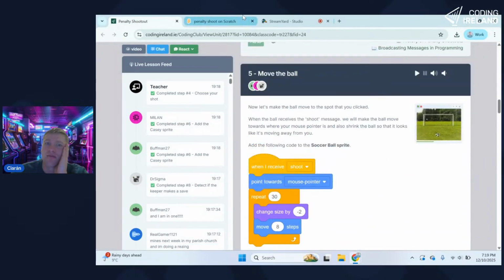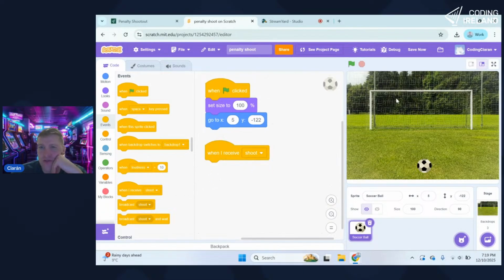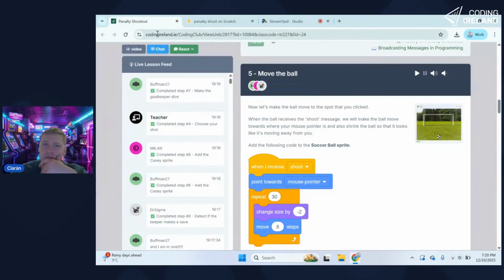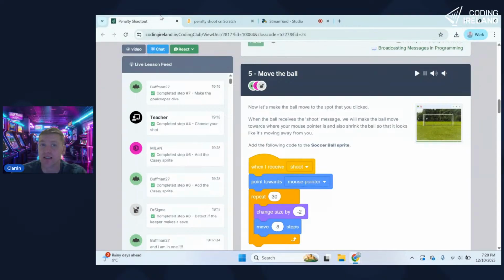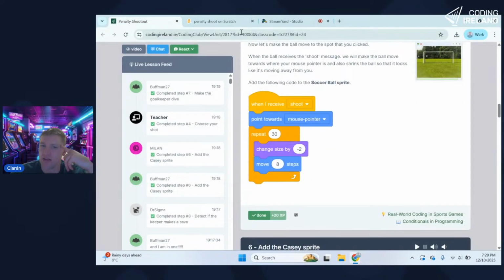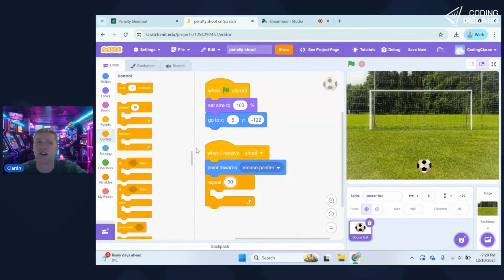So what does the ball do when it gets this message? Go back to your ball sprite, and we need to give it a bit of context. So when the ball receives shoot, the message. So once we click the backdrop, it broadcasts the message shoot. When the ball gets that message, what does it do? We want to say point towards the mouse pointer, because that's where you've just clicked. And we're going to say repeat 30 times. You can always change that if you need to. It depends on how it looks on your screen.